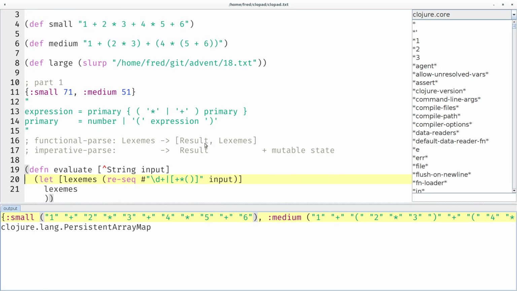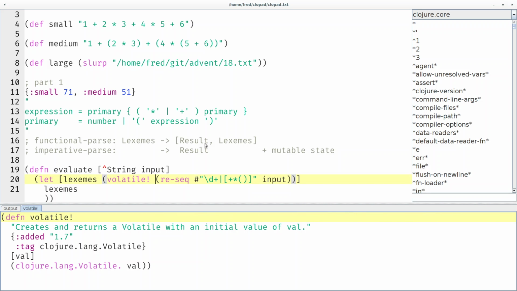Okay, so here you see how I lex the input strings, how I turn it into a sequence of lexemes. That's just good old regular expressions. Okay, but this is just a normal let binding to a sequence. We can't mutate the lexemes binding. And in order to have the possibility of mutation, I can wrap that in a volatile. That would be the simplest approach. So volatile is one of a handful of so-called identities in Clojure. Identities are basically a wrapper around a value, and you can point to different values at different points in time. And this is just the simplest one.